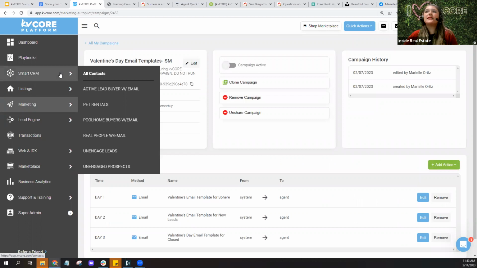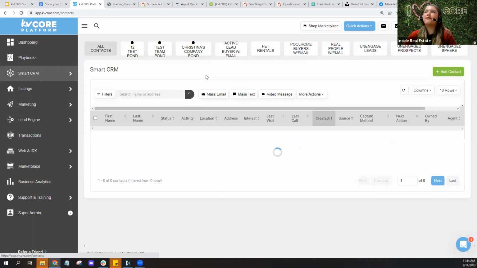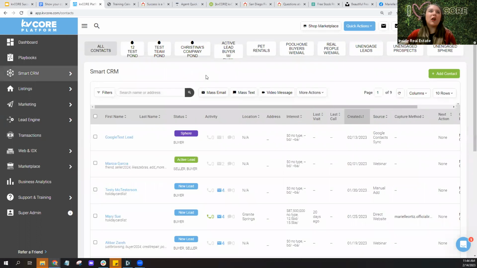So let's showcase some of those template options. I'm going to head over to my Smart CRM since it's already Valentine's Day. Happy Valentine's Day, everyone. It's probably not necessary for me to use the scheduled mass emailers to send this email out in advance, unless you're planning on sending this email out tomorrow. If I want to send this email out now, I can just go to the Smart CRM and use the mass email option here. Either or, whatever makes sense to you.